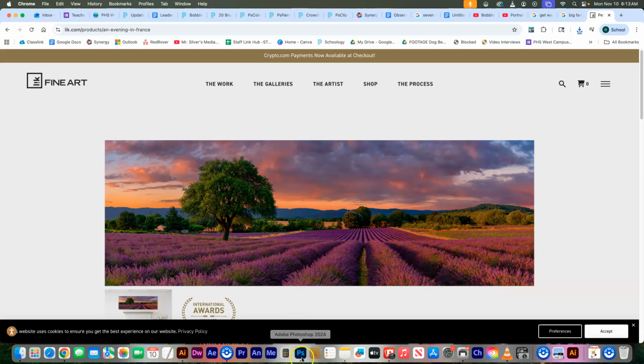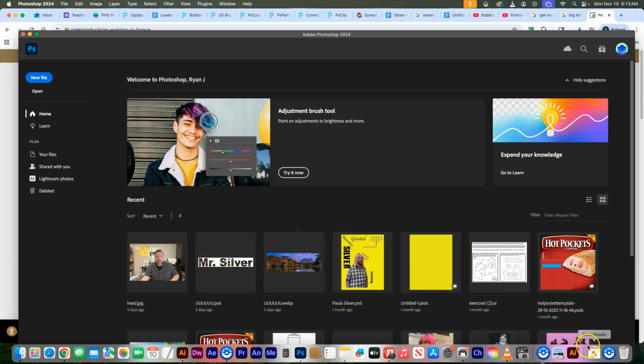Okay, then once we have that saved, we're going to open up Photoshop. For me, it's in my dock. It could be in your Creative Cloud rainbow, or you can go into the magnifying glass and just type in Photoshop. I bet it's in your app history.